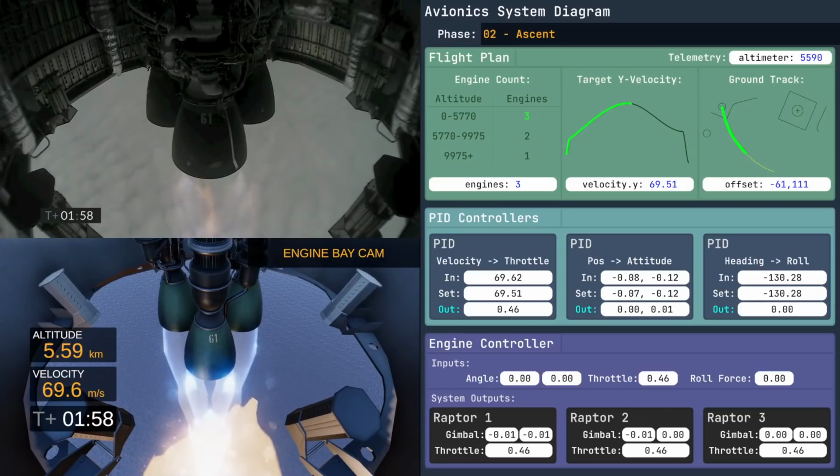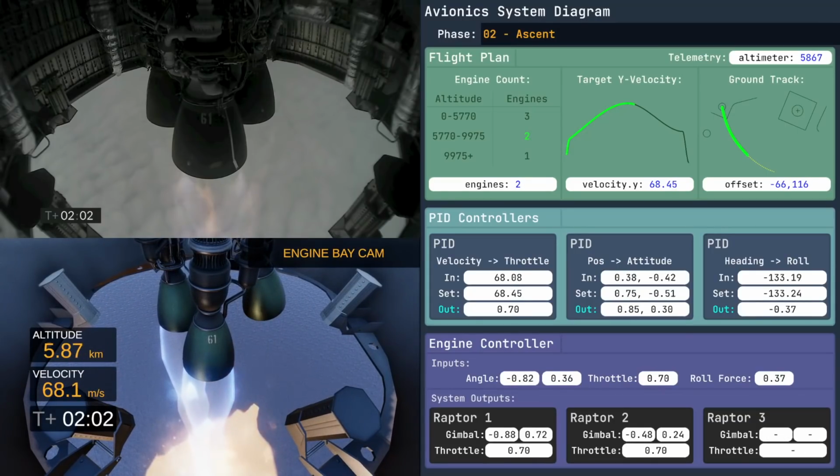Up at T plus 2 minutes, we appear to have frozen the view from the engine cameras. However, the Raptor engines continue to perform, and we've got shutdown on engine 3 on time.